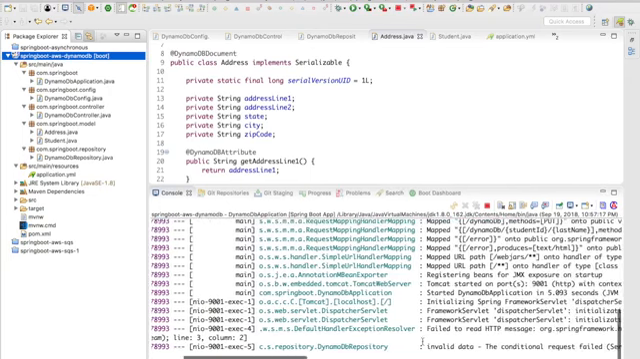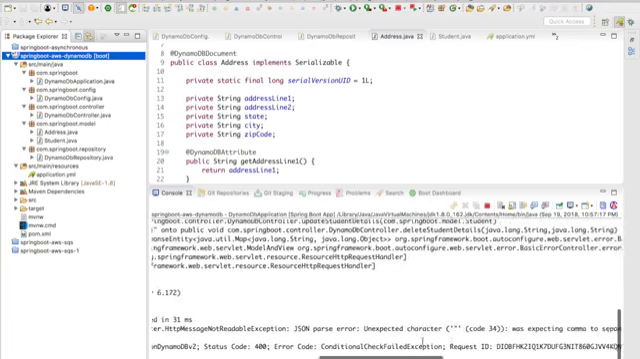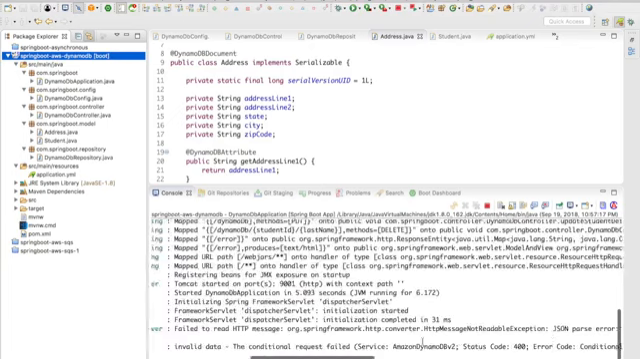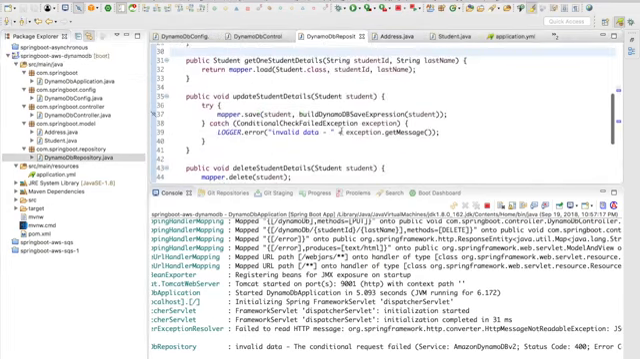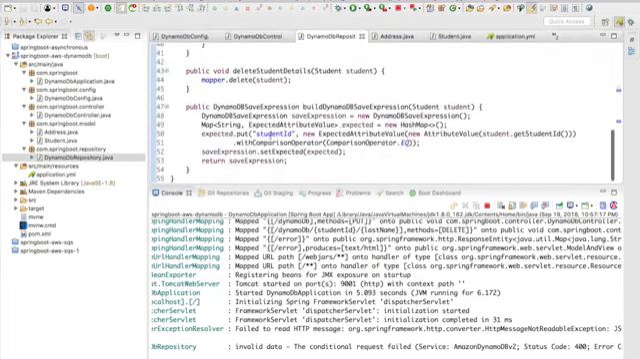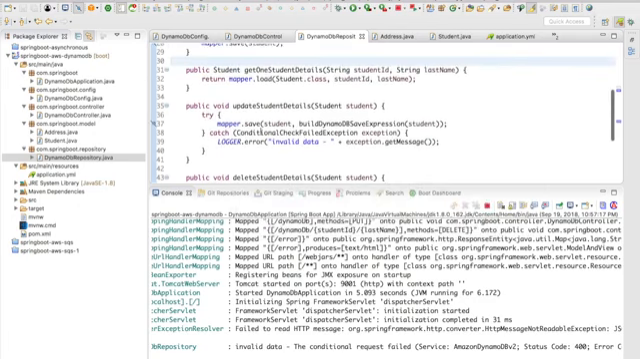Do you see this? Invalid data. The conditional request failed. So this is nothing but the logic that we have written here. If the value does not match, throw a conditional check failed exception.